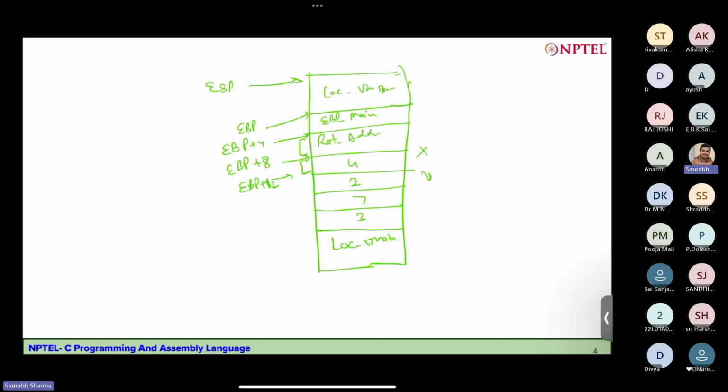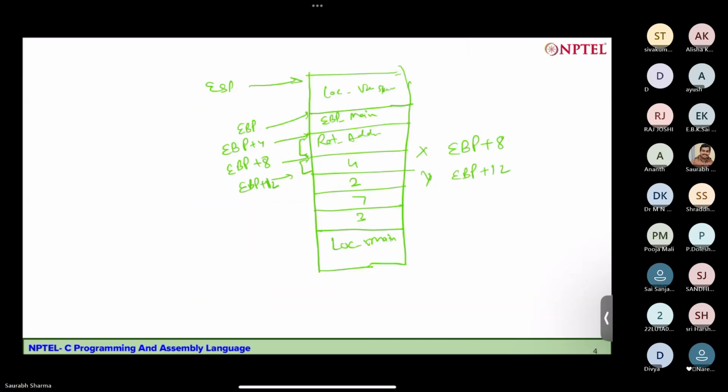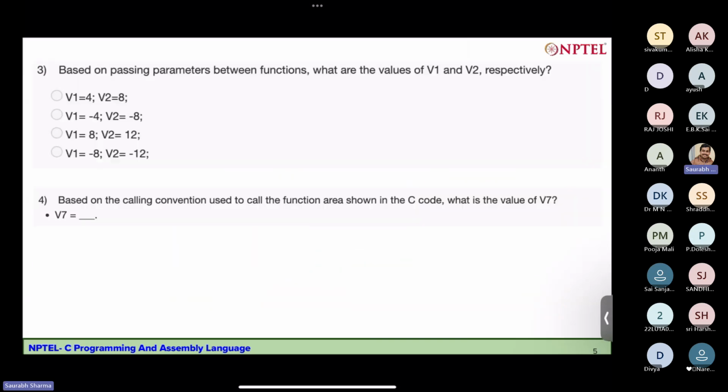Sorry. So x will be accessed with EBP plus 8 and y will be accessed with EBP plus 12. Okay, and in the code there is EBP plus v1 and EBP plus v2. So v1 will be 8, v2 will be 12. So what is the option? Option C is correct.